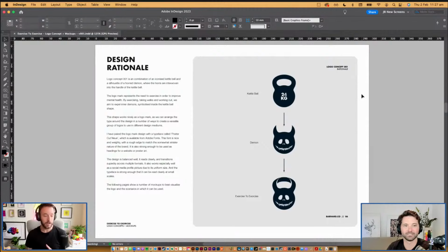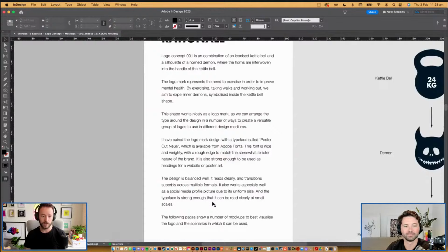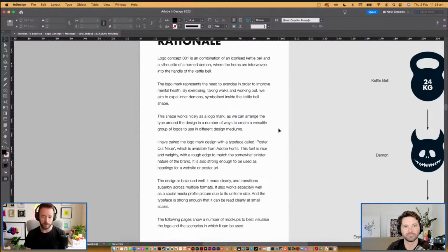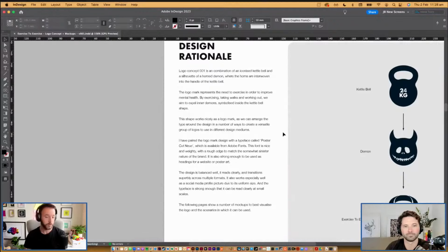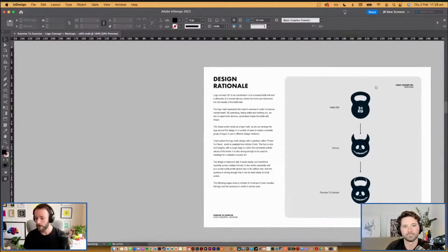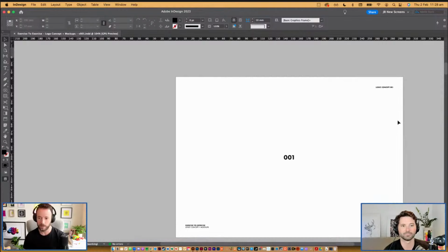So you'll see on the left-hand side here, just a few little lines about what they can expect in the rest of the presentation, why I've gone down this route, the font style that we've chosen and why I've chosen that font, and a couple of little points to rationalize a few decisions, like why this will work well as a social media profile, for instance, or why this would work well on clothing. So I present this in a very specific order. Okay, so it starts off with logo concept one.